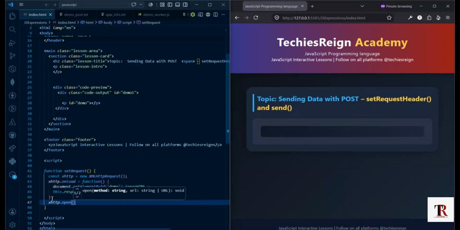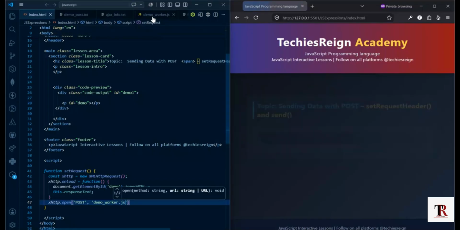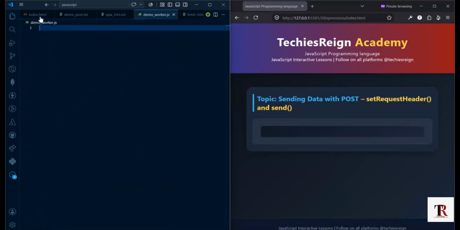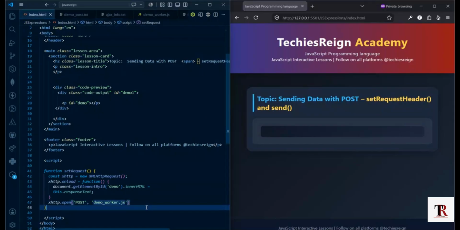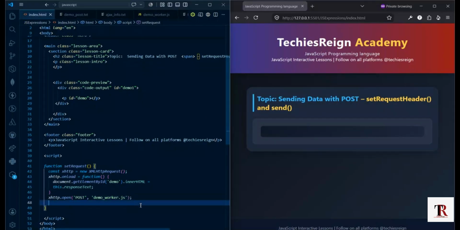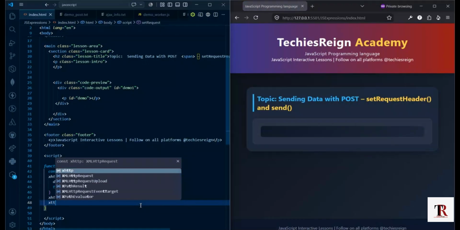So we can do xhttp.open, and as usual, this is going to receive two arguments. Number one is the HTTP verb, and number two is a URL or a file that we have on the server. Let me just use something like demoworker.js. It's one of the files I've created already, and there's actually nothing inside it. So let's move on. Now it's time for us to set our request header.